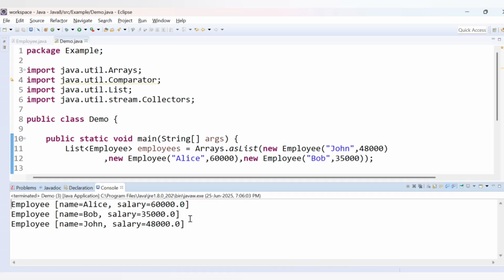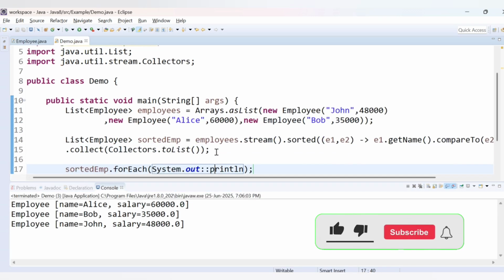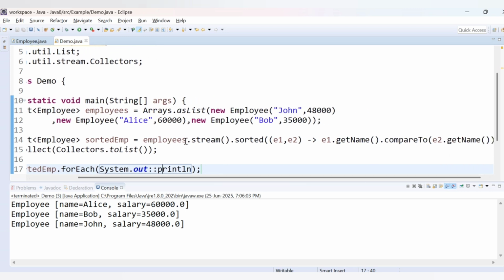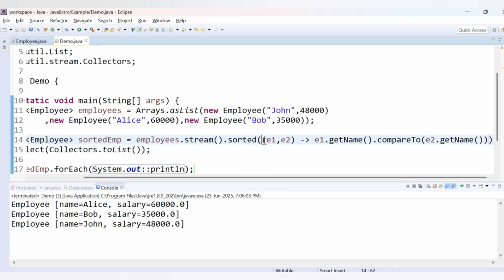Let's run this code. See, we are getting the output here. The first name is Alice with salary 60,000. Then the second one is Bob with 35,000. Then John with 48,000. So we are able to get the names in alphabetical order with the help of stream logic. Basically, first we need to use stream, then sorted, and inside the sorted we put the logic. We need to take two arguments e1, e2. You can provide any name. Then call getName of the first argument, use the compareTo method, and pass the second argument with the help of the getName method. In this way you can sort the names.